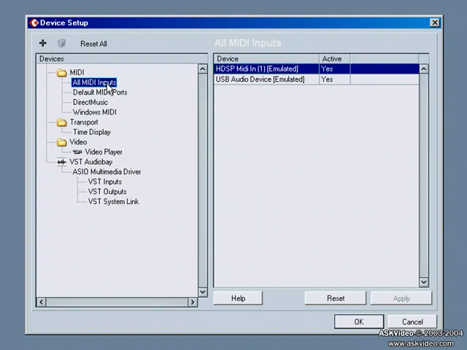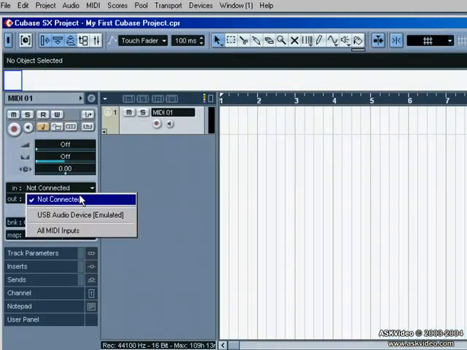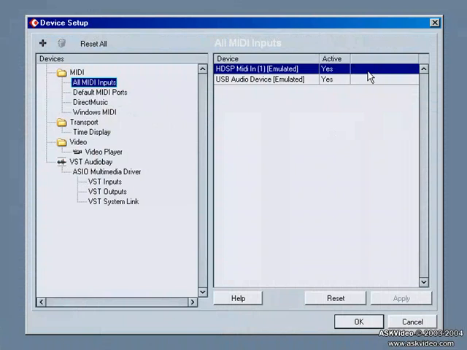Under MIDI we have All MIDI Inputs. This is used when you are ready to record MIDI in CUBASE and choose the option All MIDI Inputs. This is the list where you can pick which inputs will be used for All MIDI Inputs. We can deactivate some of the inputs if we know we are never going to use them. For example, I won't need the HDSP MIDI in. Now when we pick All MIDI Inputs, only this MIDI input will be chosen.